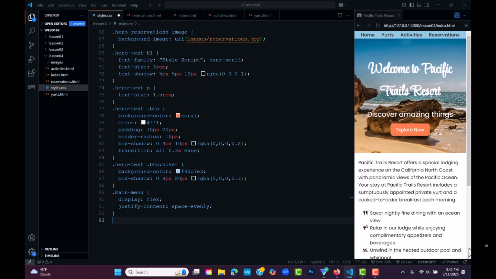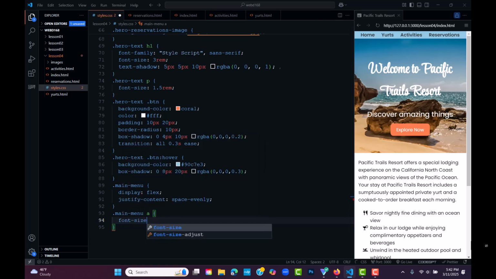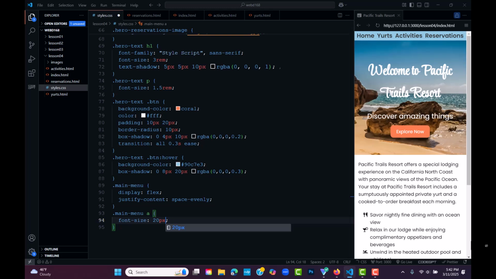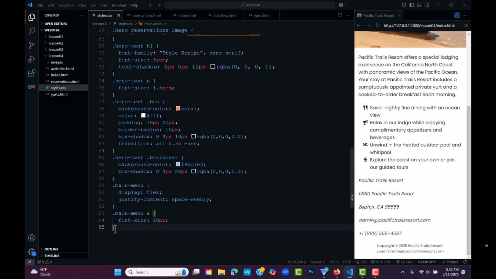I'm also going to put on for links the A tag, main menu, A, a font size of 20 pixels. So it's a little large. So the display flex ensures that the list items will be laid out in a row. Flexbox is a simpler and more efficient way to arrange elements on your web page, especially for navigation. I'm going to save my work so far, so let's go ahead and style the address.